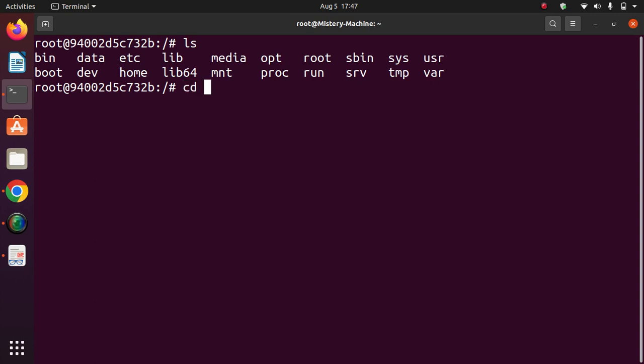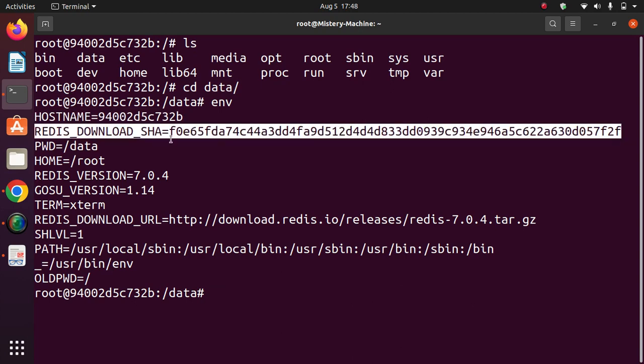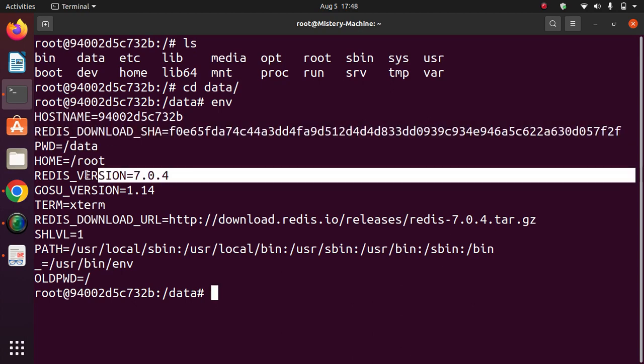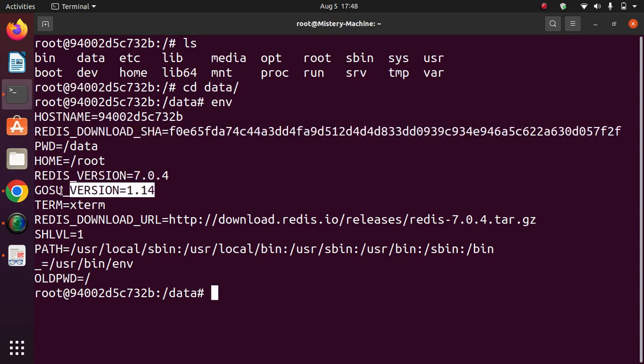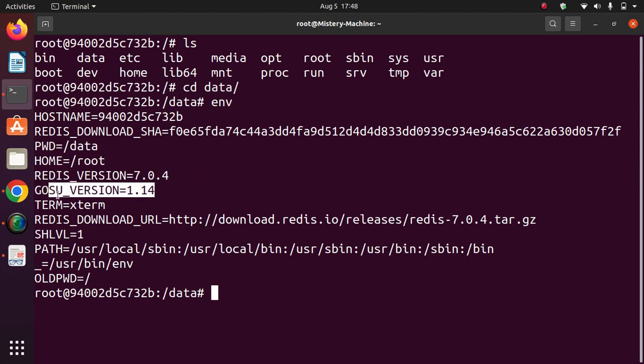Okay, let me go here in data. Let me check the env. If you write env, you will see the host name, the download, and the Redis version that Redis is actually using here. This is xterm, and it will be downloaded from here. So everything you will get here, all the details, right?